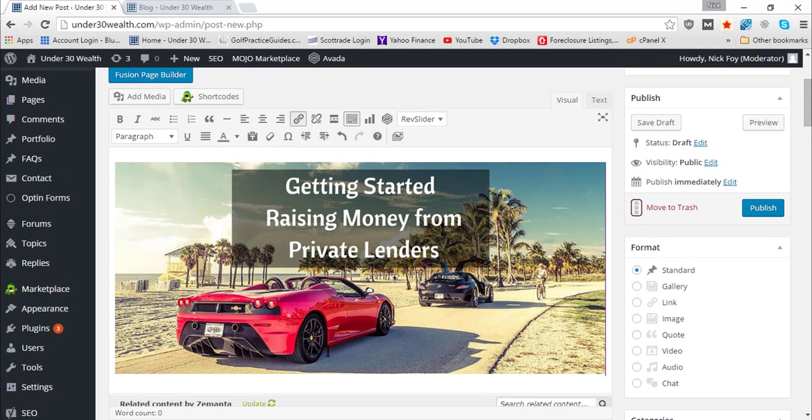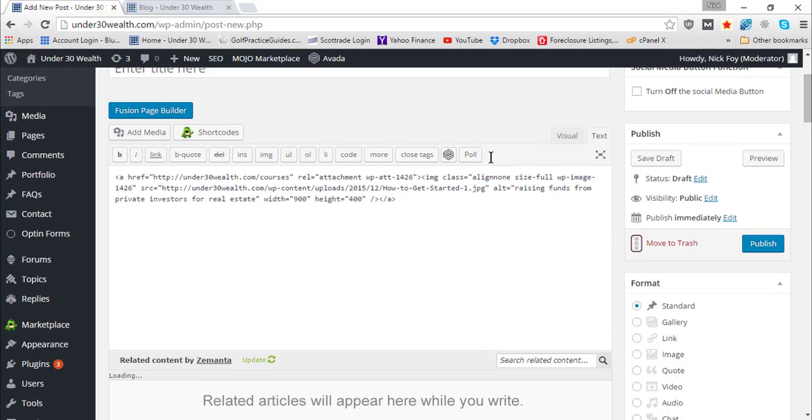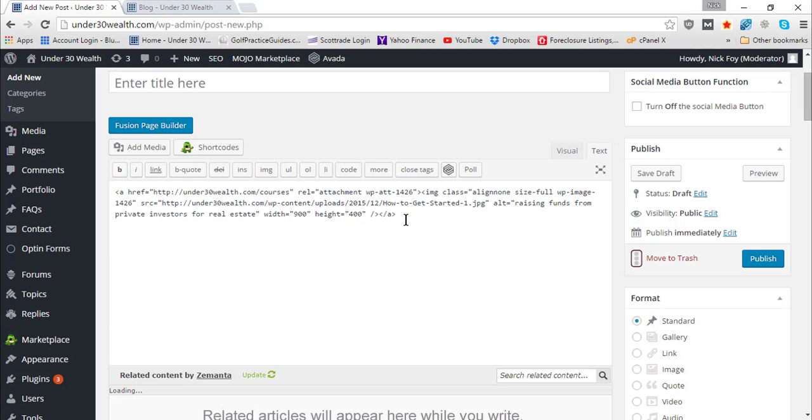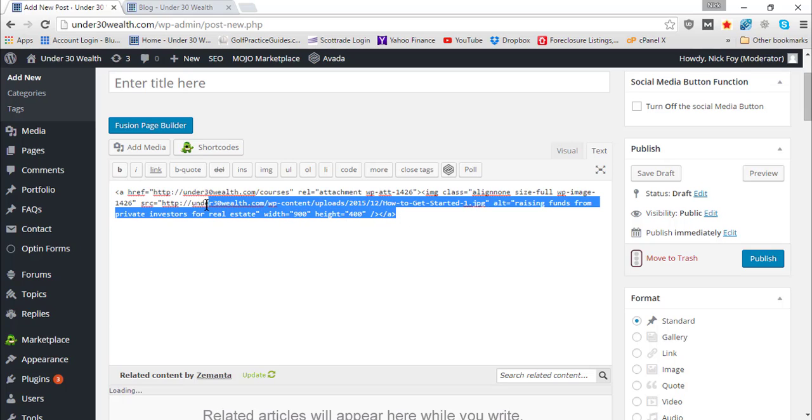So now you've got your image here. You're going to want to go into this text tab up top here. That's going to convert everything into the HTML code. And this is your code, so you're going to want to grab this and copy it.